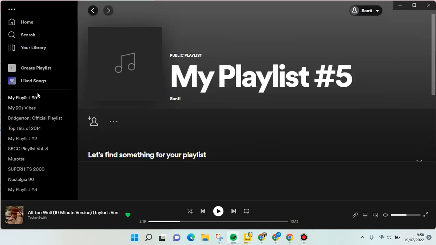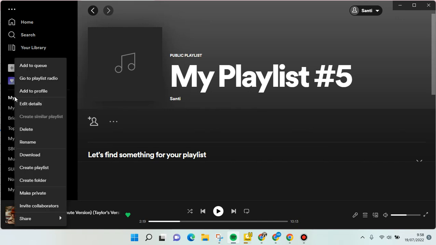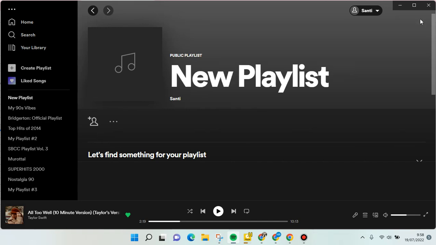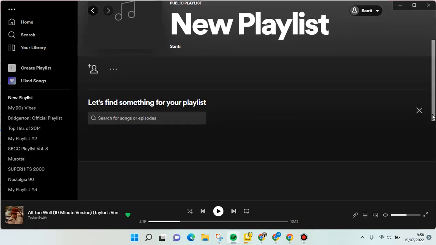And then if you want to rename the playlist, just right click on the playlist, and then you can just click on rename. So for example, new playlist. And then to add a new song, you can just click on the playlist, and then here scroll down, and then you can just search for the songs or episodes. Maybe this is for a podcast to add into the playlist.